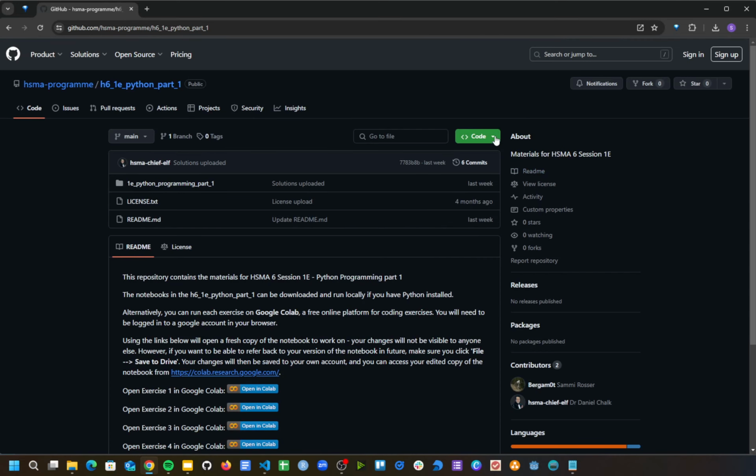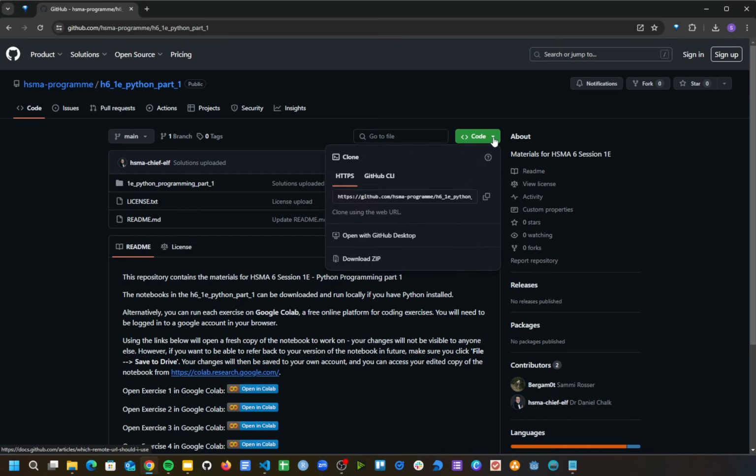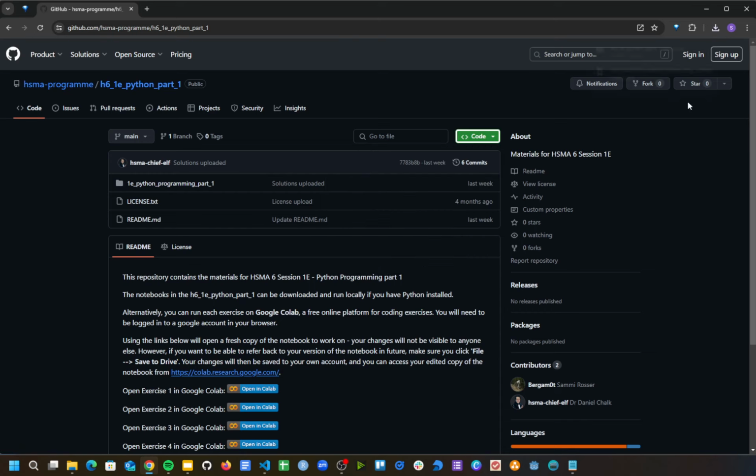And then what I'm going to do is click on this little arrow next to the code button, this green code button at the top right here, and I'm going to choose download zip. Now this is just, thanks to my Chrome settings, downloaded to a random folder. So what I am going to do is open that folder, and I'm going to drag this into a folder that I have created just for my sessions.